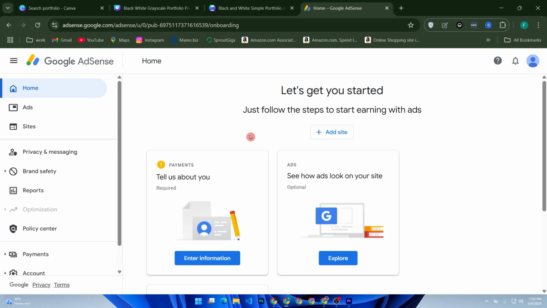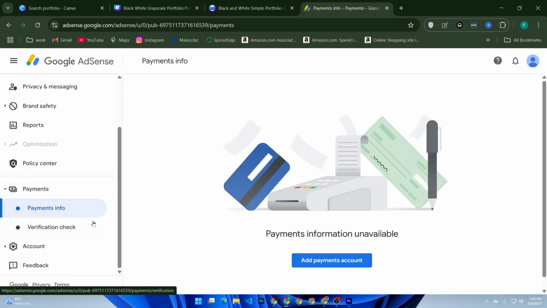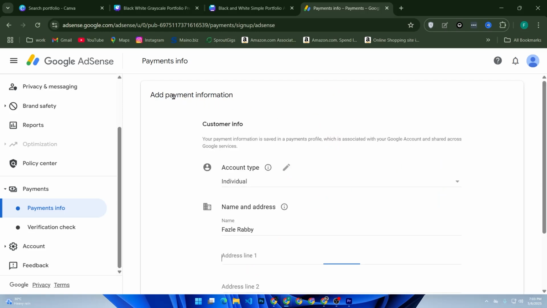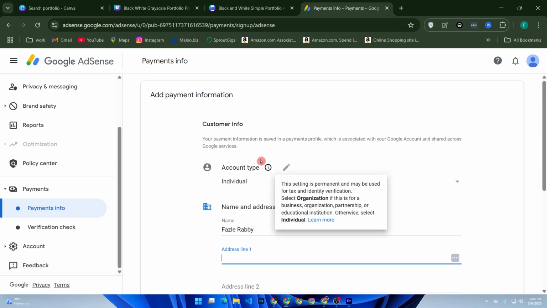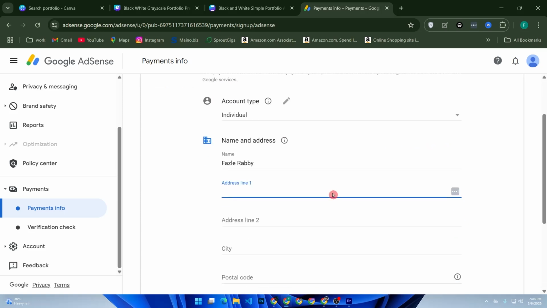Setting up payment information, verifying site. Now let's finish setting up your account. Go to payment section, then payment information. Now click add payments account. Now add your payment address. Make sure it's accurate. Google will mail you a PIN code for address verification.